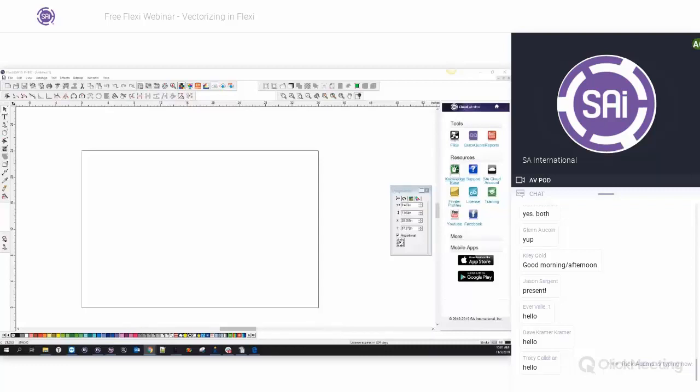And today he'll be going over vectorizing in Flexi, taking those bitmap images and making them a little nicer, a little better looking. So if you have something really pixelated, it'll help you make that image look a little nicer. So he's geared this toward those that are just starting out using Flexi or getting into vectorizing. And for those of you that have been doing this for a long time, he's got some more advanced tips and tricks as well that he'll be showing you throughout the course of the presentation.